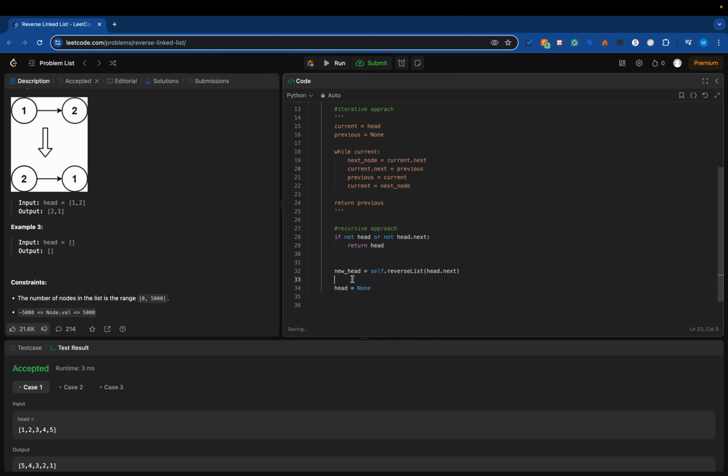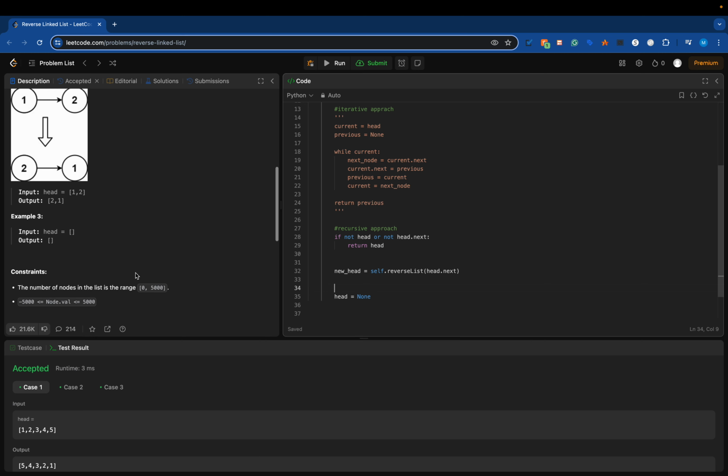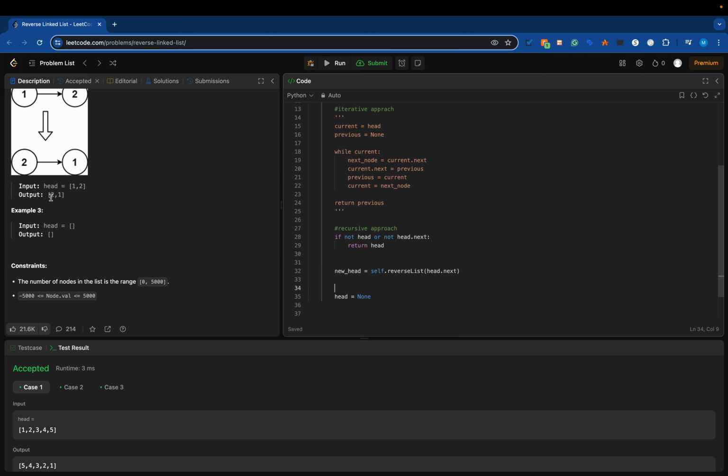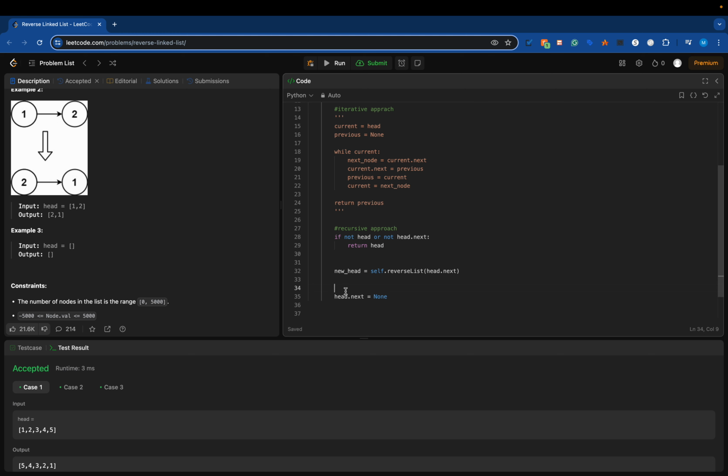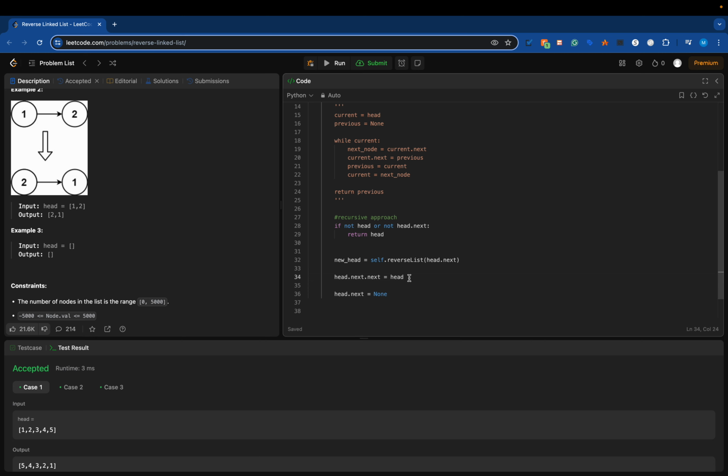Okay, and now let's make the last value be pointed to head dot next. So the next value, the last value before the head, is to be pointed to the head. So head dot next equals head. Let me see if everything should go well.